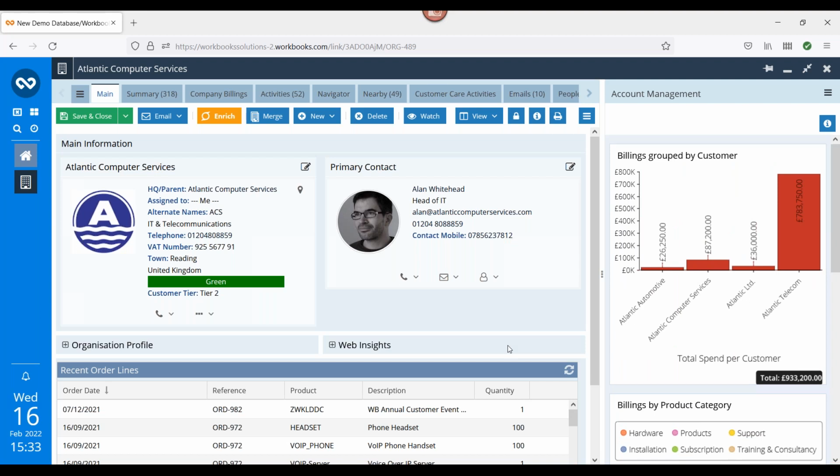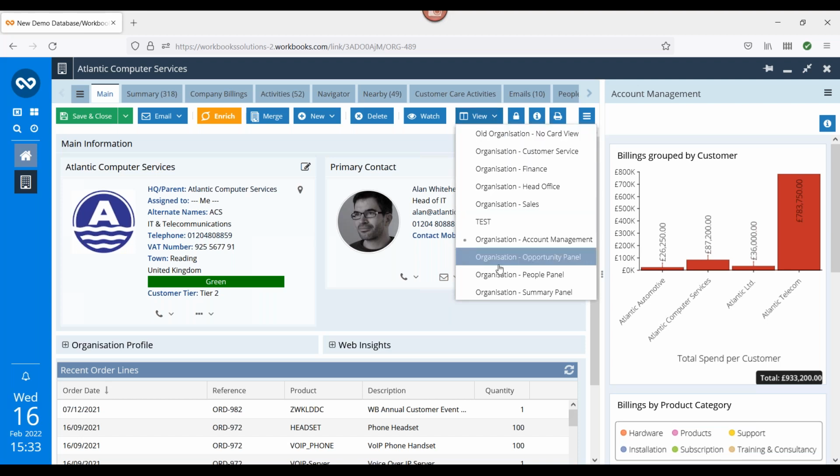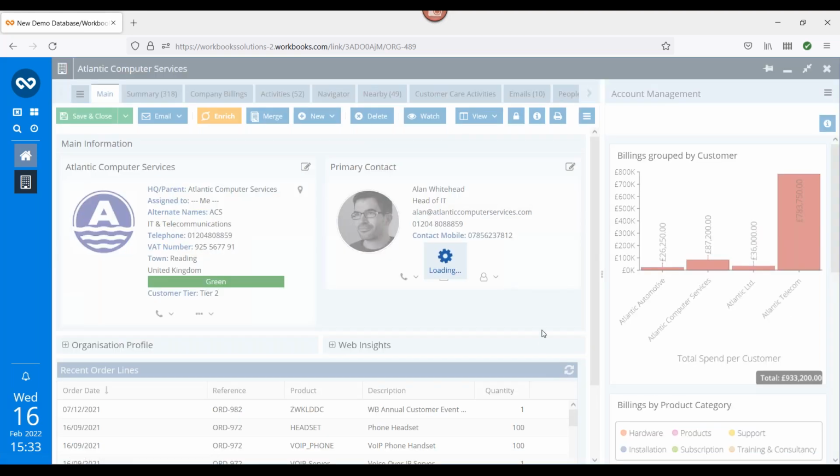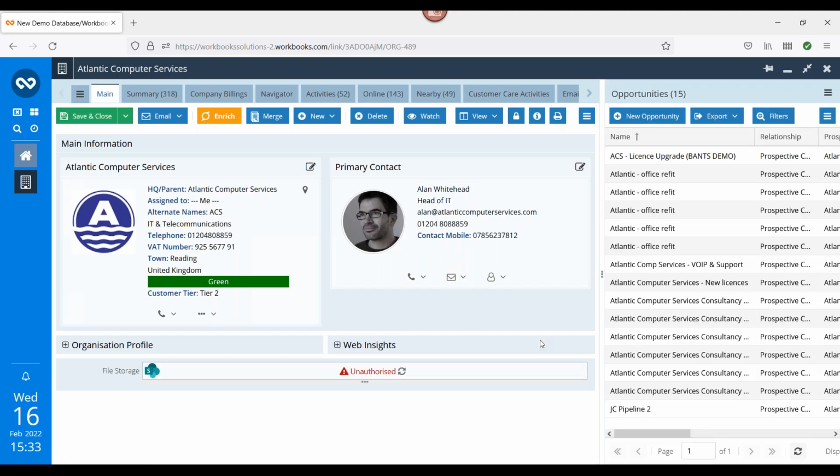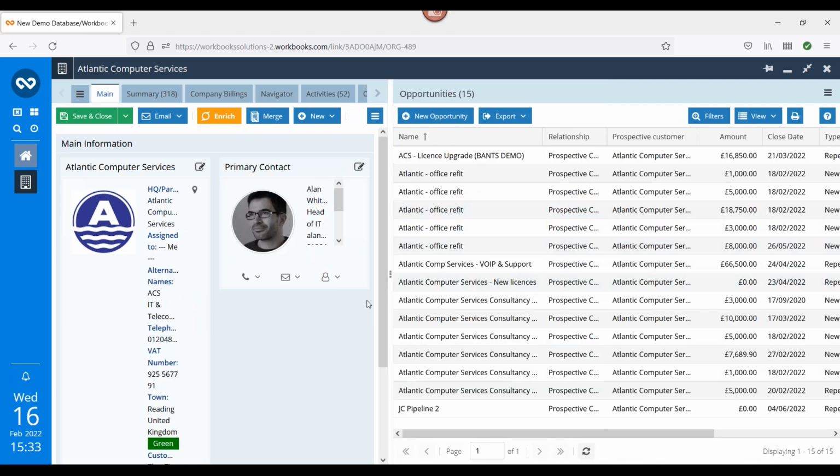These panels, by the way, you can display them on the right-hand side of the screen or the left-hand side, depending on what makes sense to you. If I go to change the view, let me go to, let's say, the opportunity panel and load that. This is just to do, if you're wondering, although I'm not showing you the how, with the way that you construct or build your form layouts. You can choose to display panels. So right now, what I'm seeing on the right-hand side is a list of all the opportunities that are for Atlantic Computer Services. You can drag and drop the divider if you want to see more on the right-hand side and so on. I'll put that back for a second.